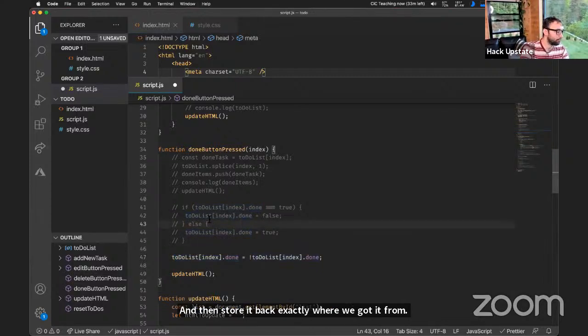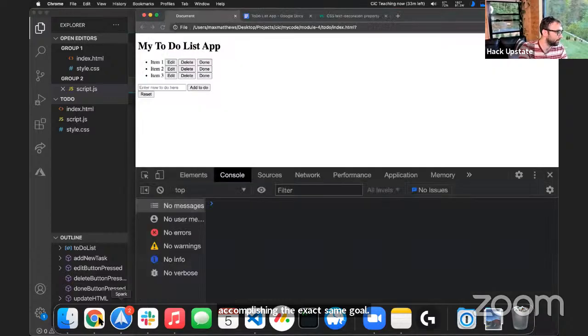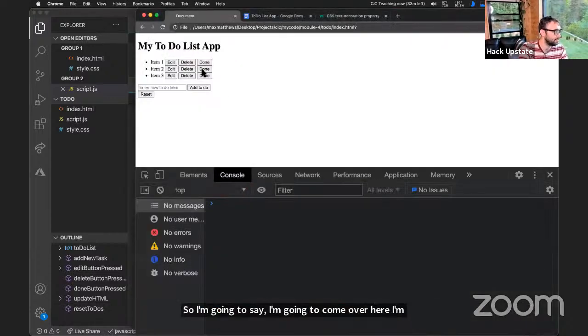So this is a more verbose way of saying it. This is completely fine to code out that way. If you understand this way and you do not understand this, that is fine. Use this way. But this is a shorthand way of accomplishing the exact same goal. So I'm going to save. I'm going to come over here. I'm going to refresh and click on done and toggle it, and we're good to go.